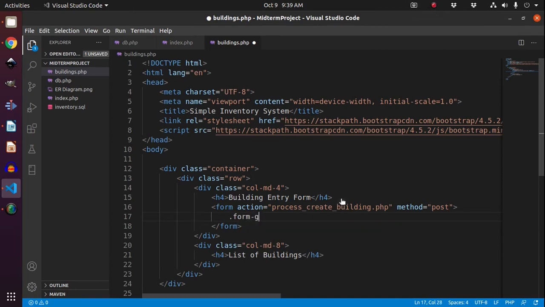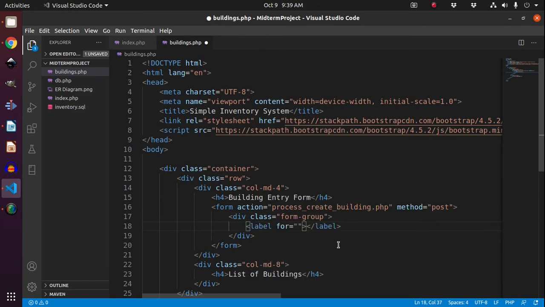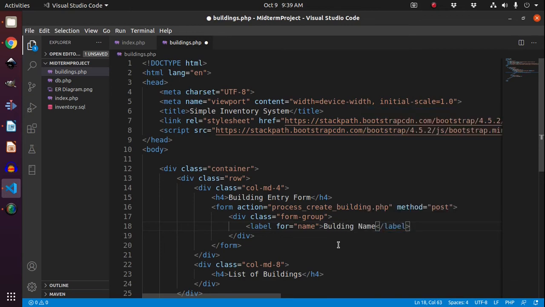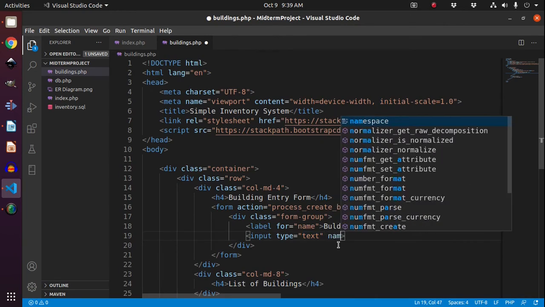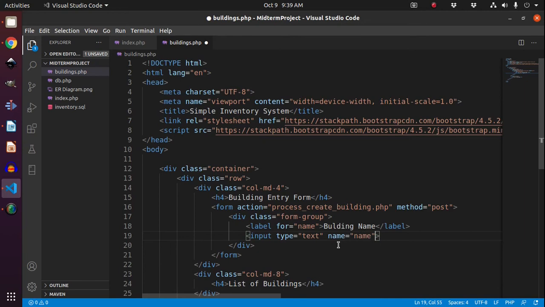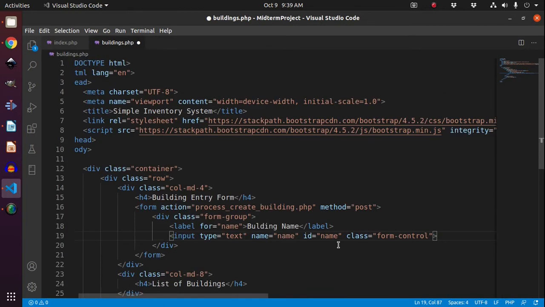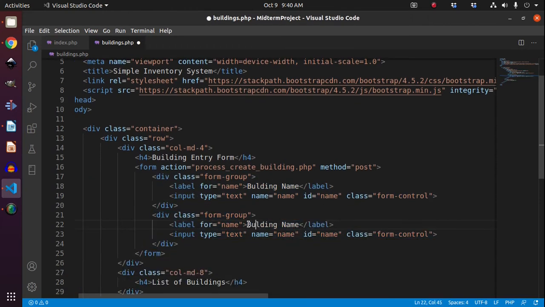Okay, we'll have a form group here, and we'll have a label for the name of the building. And an input of type text with a name of name, an ID of name as well, and give it a class, of course, of form-control. Just copy this one. This is now remarks.